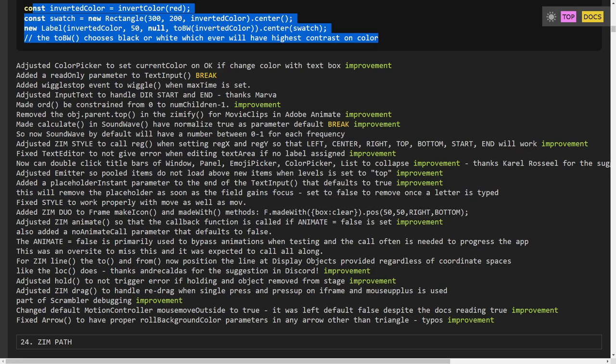All right, here we go. Adjusted the color picker to set current color on OK if change color with text box. Right. Well, I don't know if my stretch helped. Sorry. How we process this, by the way, is as we go and make changes, we keep a list of the changes. Those lists are what we might call point form or a draft list in a text file. Then we bring it into an HTML file, and we format it all.